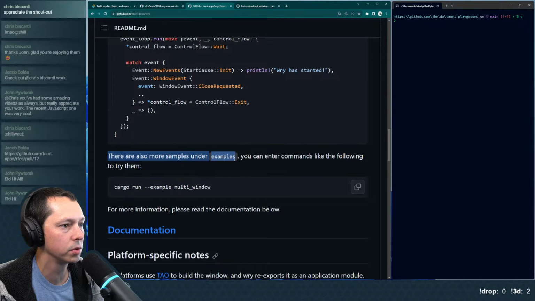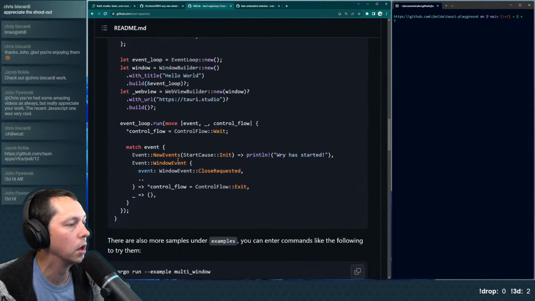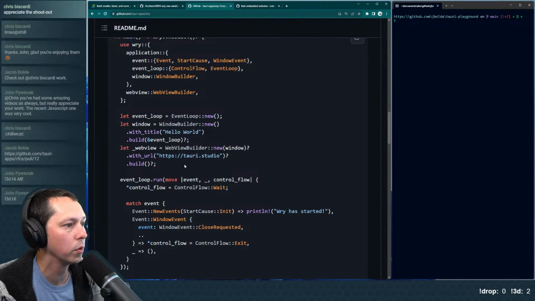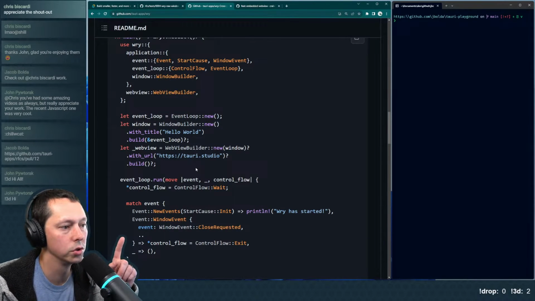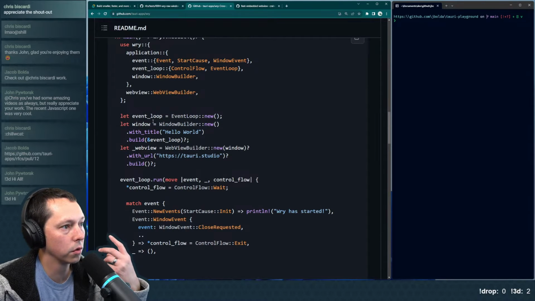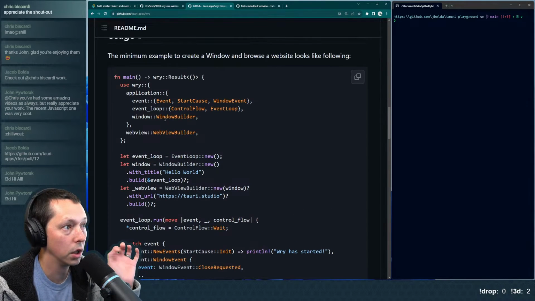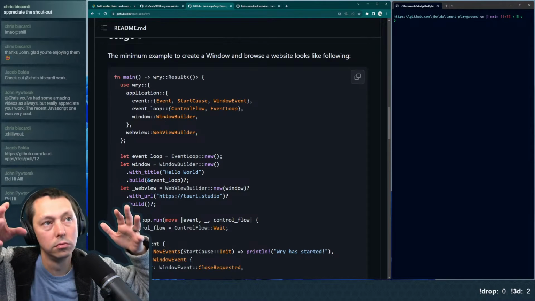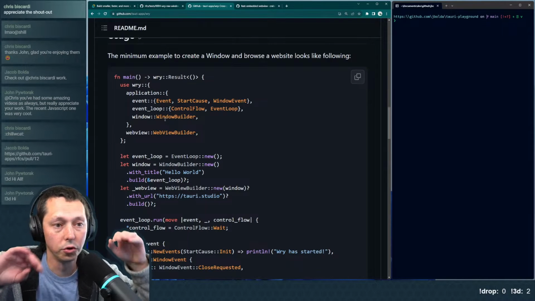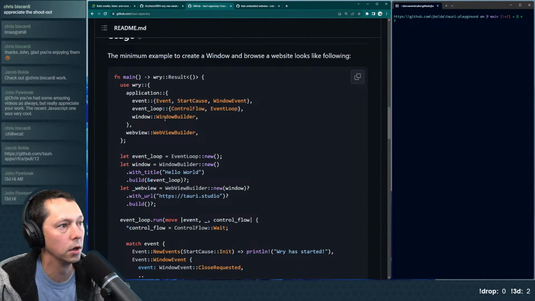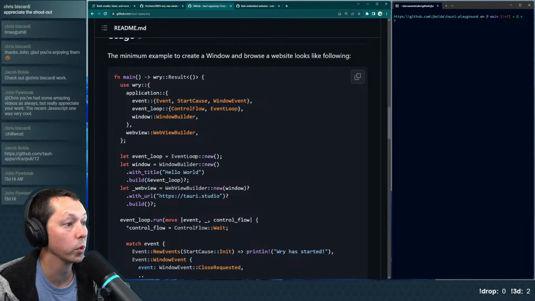There's also more samples under the examples directory. So I think we're gonna clone this. I don't think I have it on this computer yet. And we'll probably just give one of these a run just to get a feel for and walk through the code on how a non-Tauri sugar-coated Rye implementation works.